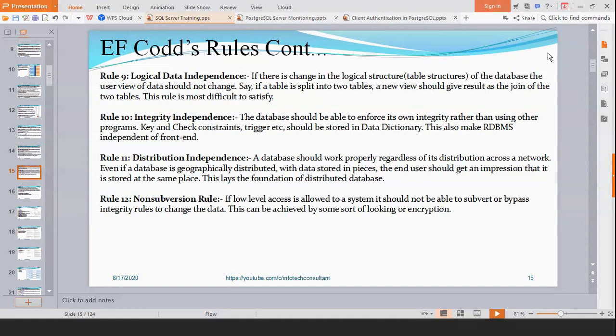Non-subversion rule: if a system allows low-level access, it should not be able to subvert or bypass the integrity rules to change the data. So there is an integrity rule that cannot be bypassed, meaning we cannot force an object to be renamed to the same name, or keep the same type of check constraints, keys and table names. That will be taken care of by the system.